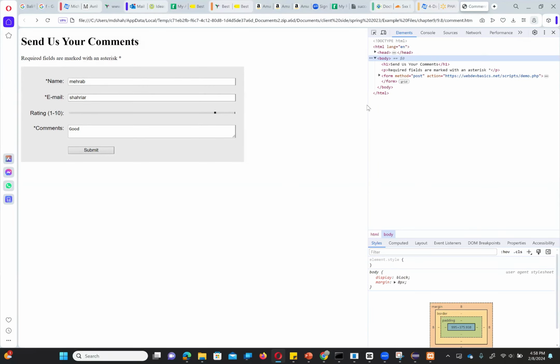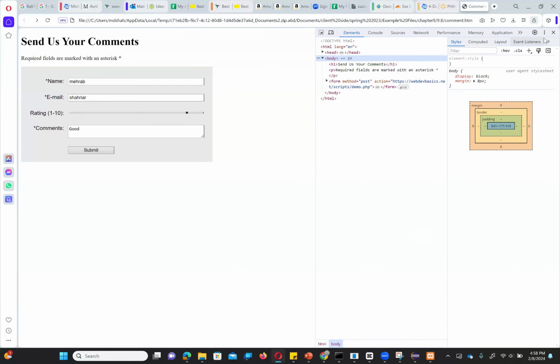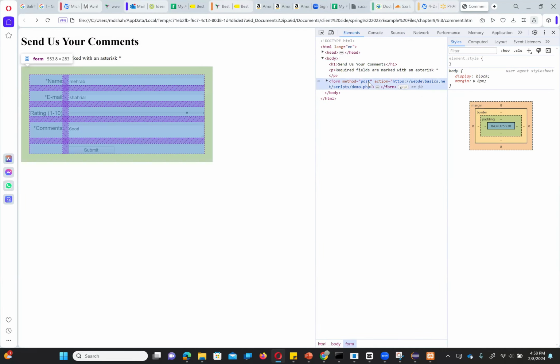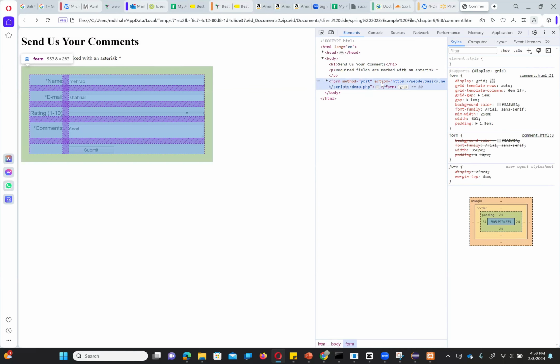As you can see, there is a form here, and the method is post, right? You can see here, and then there is an action attribute, and the value of the action attribute has this URL. HTTPS stands for hypertext transfer protocol secured. And this is the first part, webdevbasics.net. This one is the server name, the address of the web server. And next we have /scripts and then demo.php.